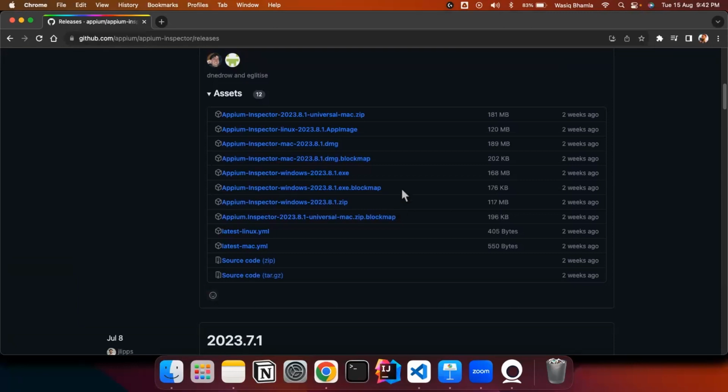So if you are on a Windows machine, you can download the .exe file. If you are on a Mac machine, you can download the .dmg file. And if you are on a Linux machine, you can download the .AppImage. Right. So on my machine, I have already downloaded and installed the .dmg file. I'll just start this application and I'll show it.